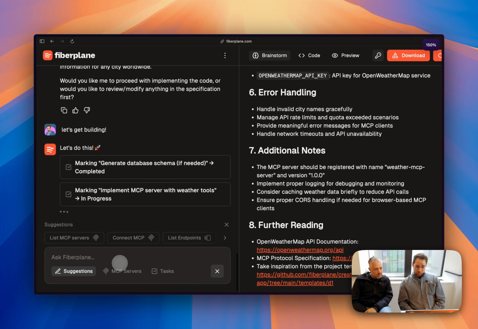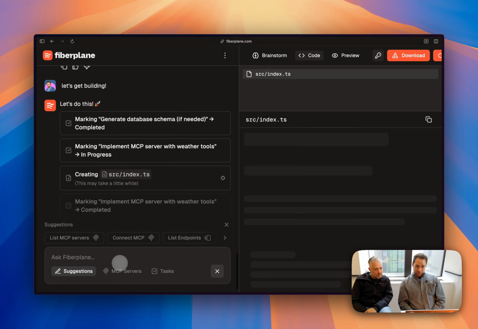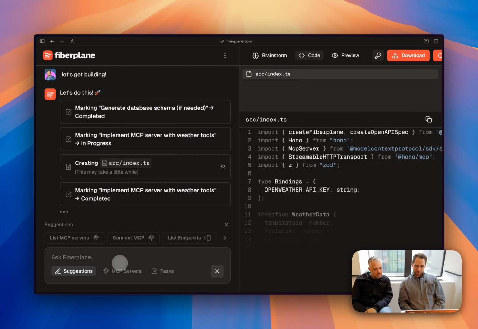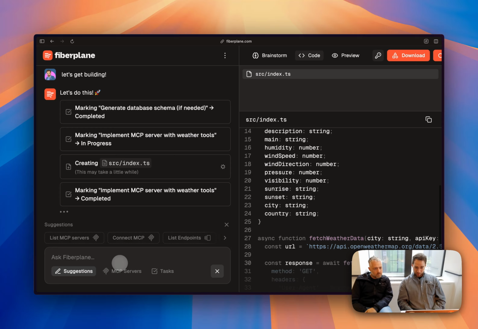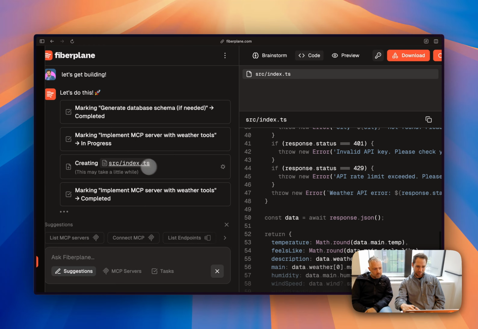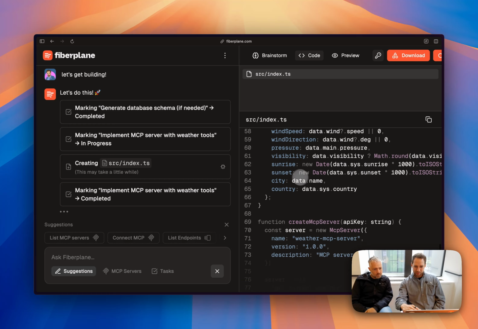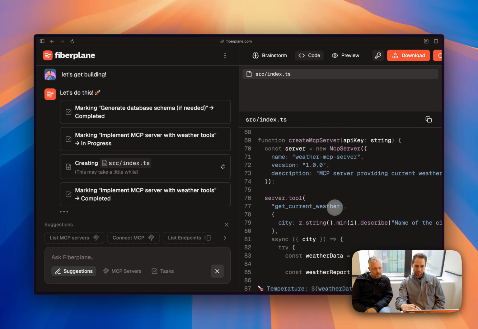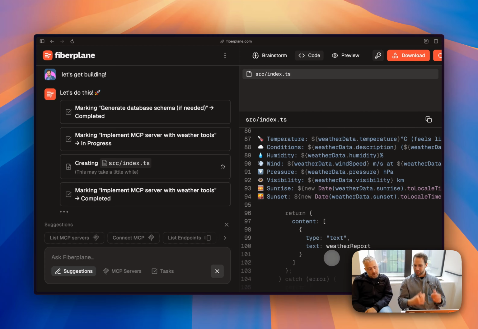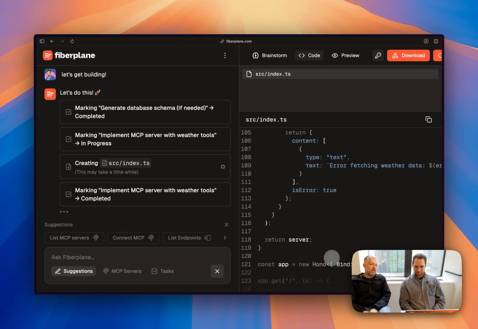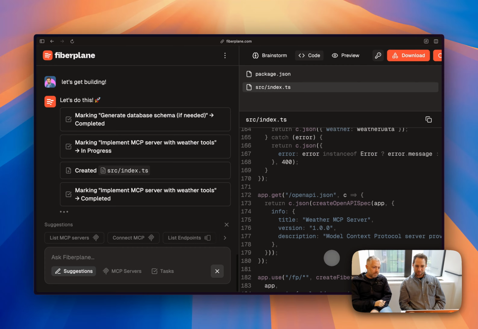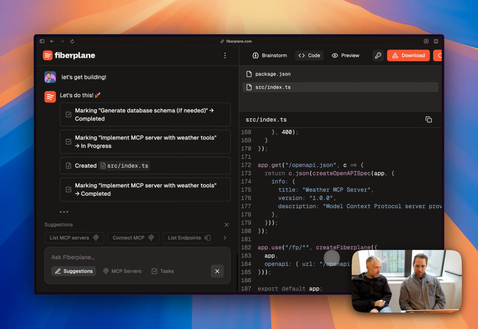So, again, we see the agent works through its task list, and now it's going to create an index.ts file. This is the core API logic. It might be a little long, which is why it says right here, this might take a little while. But thankfully, you can see it work through the problem as it streams in all the code. Right. And say we would need a different dependency, different library. Would it pull that in?